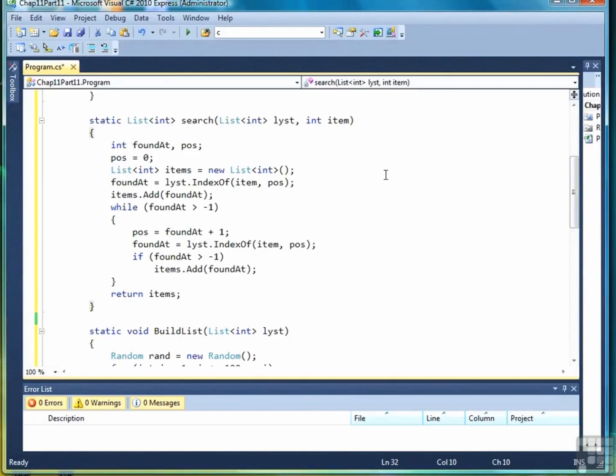So here's a look at the complete method again. And again, we're looking for the item, adding it to the list, whatever we return, even if it's -1. Then, if we find at least one occurrence of the item, then we go into the loop and loop through and look for more. And then when we're finally finished with that, we return the list from the method.